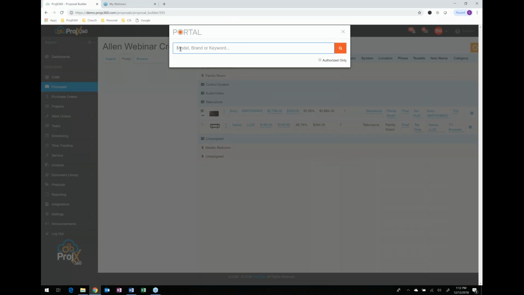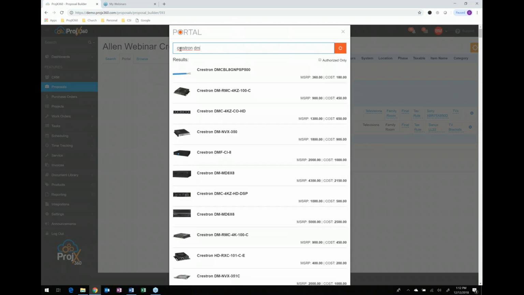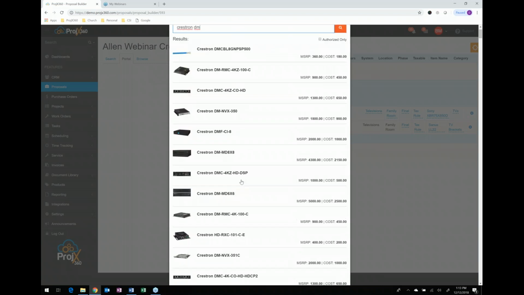So if you're looking for something with Portal, you can just type it in. So maybe you're looking for a Crestron and it's a DM piece. If that's all you know, just type that in. It'll reach out to Portal's database, and it'll bring back everything that's related to that search.